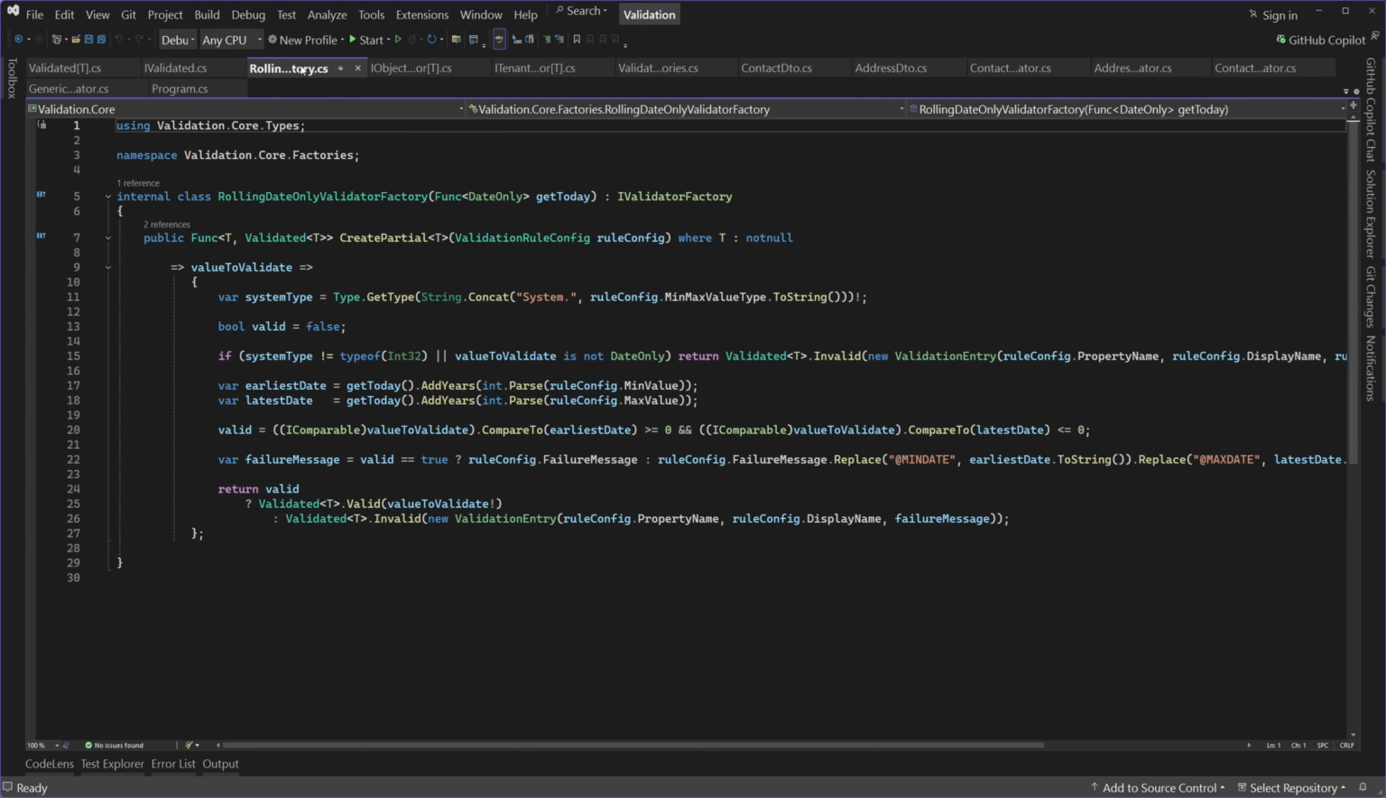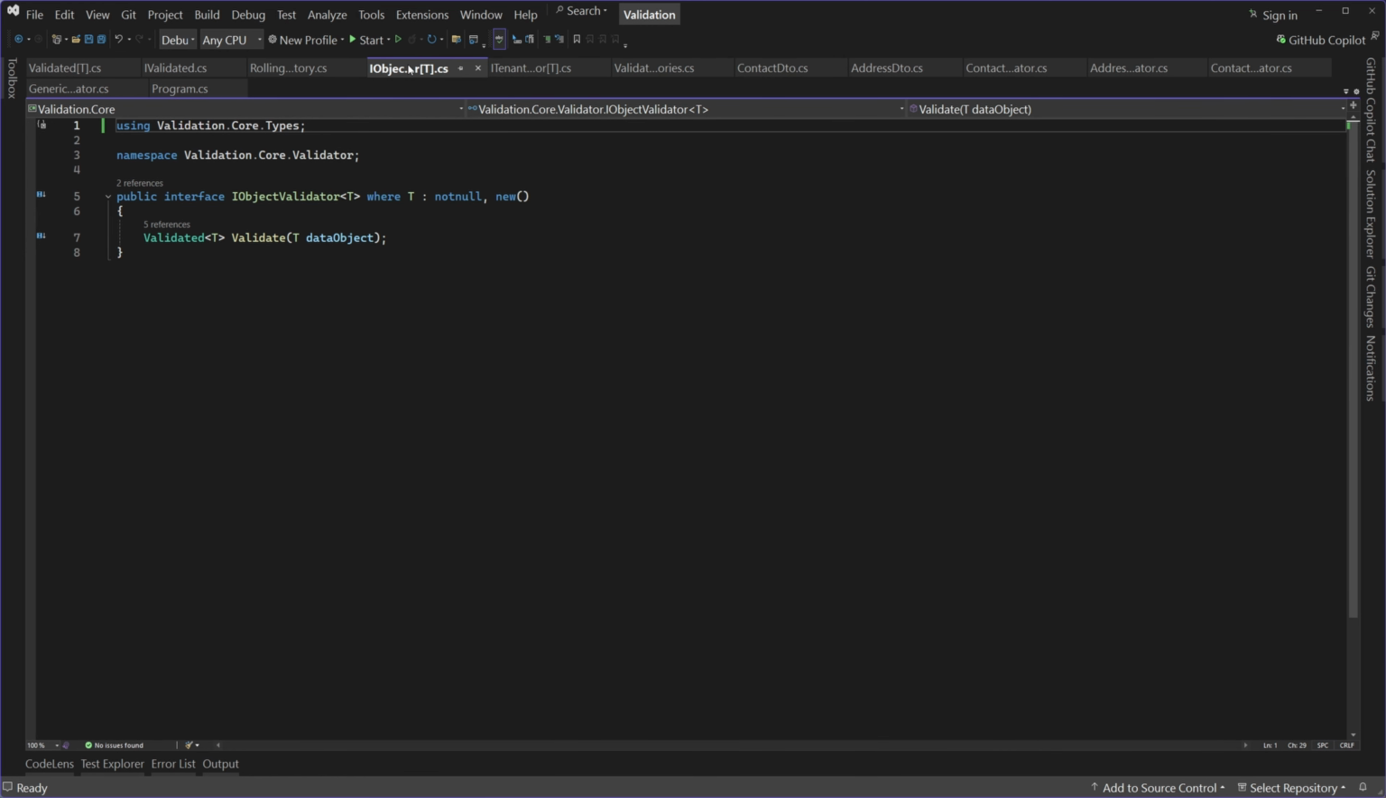While we're on the topic of interfaces, I also added two more: an IObjectValidator of T and an ITenantObjectValidator of T. The IObjectValidator of T interface is for use in non-multi-tenant scenarios with the more traditional hard-coded validator setup. It simply defines a single method, Validate, which takes an object of type T and returns a Validated of T result. You'll see this implemented in validators like the ContactDTO validator.